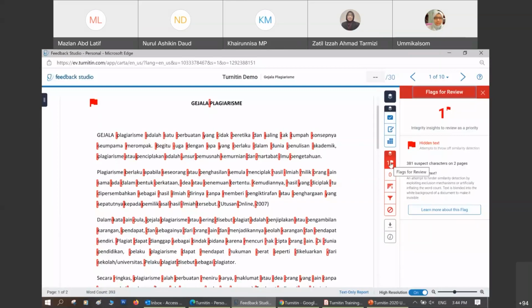Assalamualaikum. Saya ada student yang name similarity dia kosong, and then bila saya check dia submit dalam TXT. TXT dia tak boleh detect ke? TXT boleh rasanya. And then dia jadi kosong-kosong lah, macam tak ada.